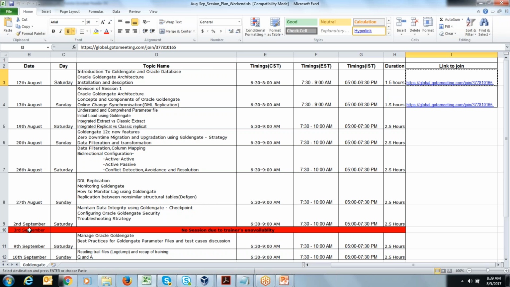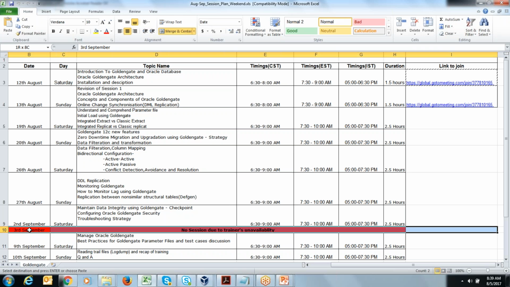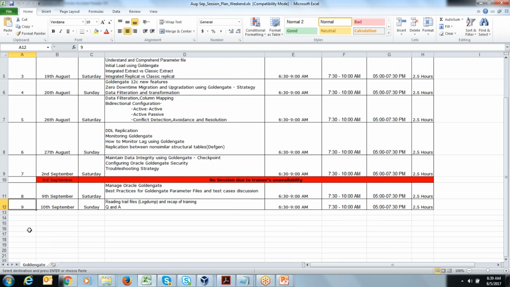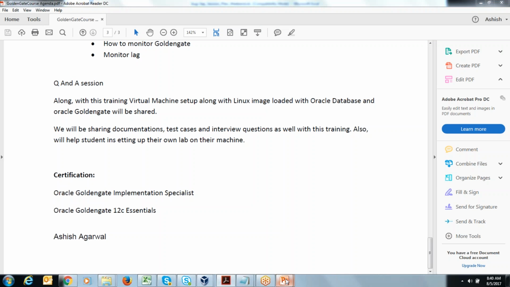On 3rd of September, Sunday, we won't be having the session because I have a production related activity that day in my organization. So on 3rd of September, we don't have any session. Apart from that, our sessions will start on 12th and end on 10th of September. This session plan is shared and is there on Google Drive. You can also check it in the calendar invite. The course agenda is also shared with you.